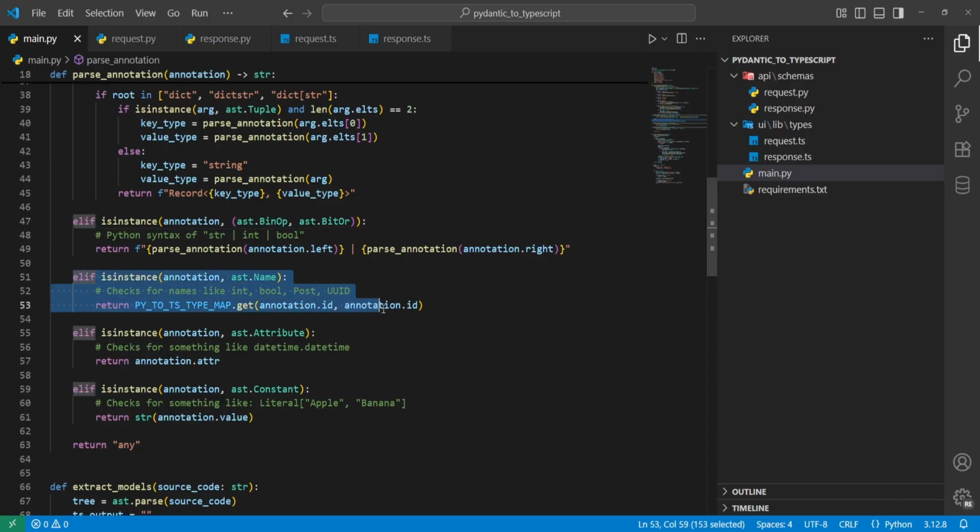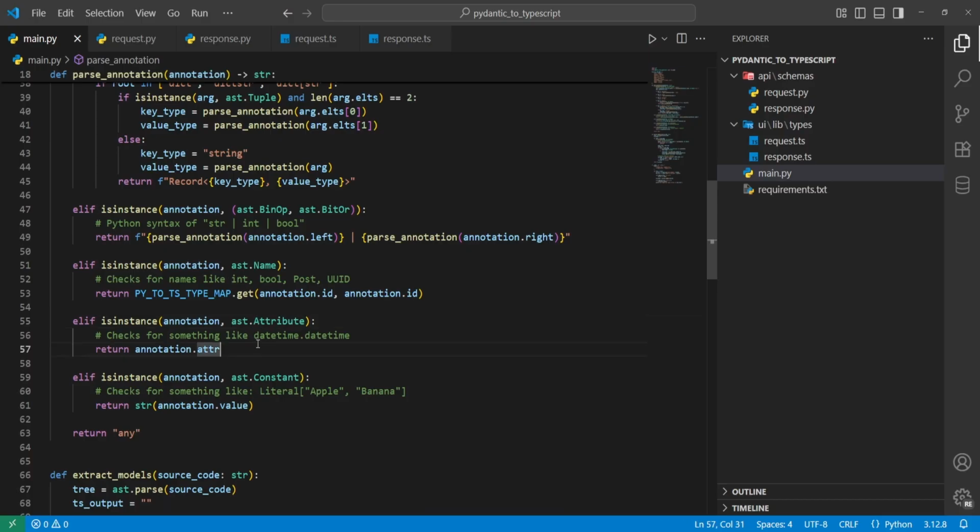Then here is where it's converting anything from our mapping that we had at the top into the specific type. Then we check if it's an attribute. So something like datetime.datetime, if it's an attribute of a specific item, so of a class or a module. Then last, we're checking if there is a constant, so anything like a literal of something like apple, banana, anything like that, or just strings. But if it doesn't fit any of these requirements, then we return any as the type.